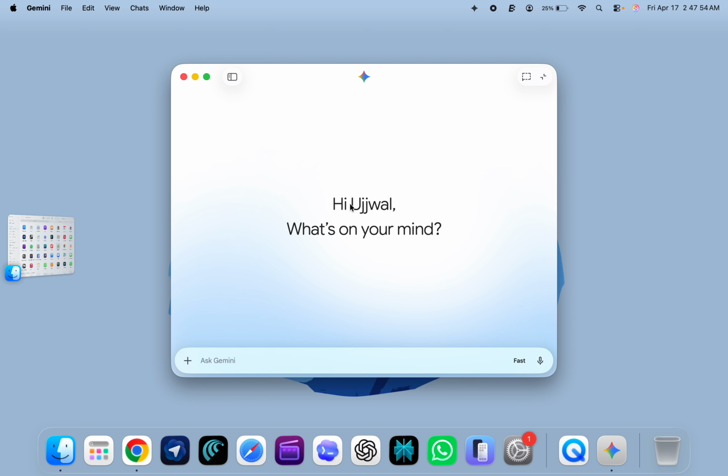I have previously installed Gemini on my Mac. That's why it doesn't ask me to sign in. But in your case, you may need to sign in first and then you can start using Gemini.